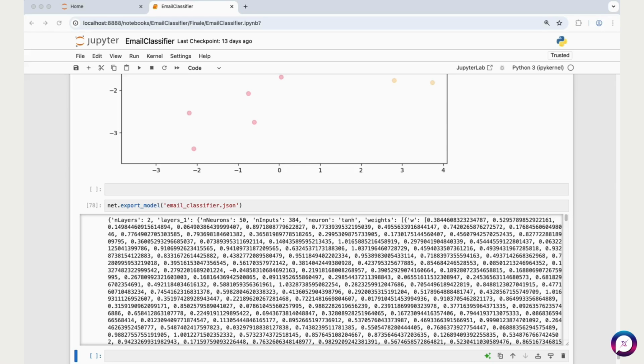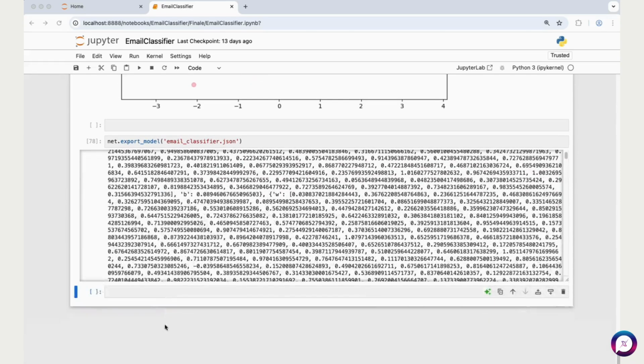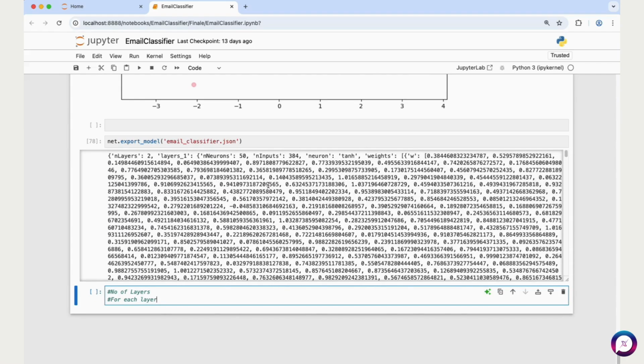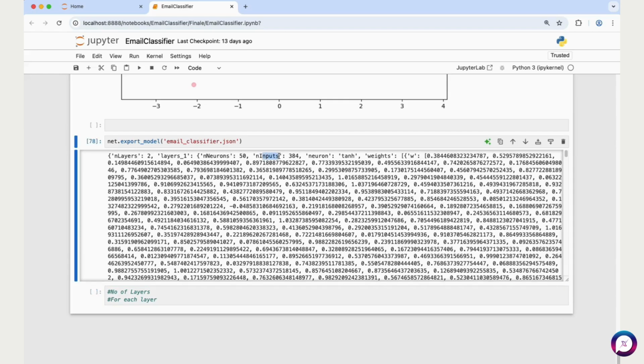And what that email classifier.json does is basically write the number of layers. Then for each layer, it writes the type of neuron, the number of inputs coming in, so the number of neurons in that layer, the number of inputs to each neuron, the activation function, and then the weights and the bias, and the name of the layer. So in this case, it was layer 1, and then layer 2, and so on.